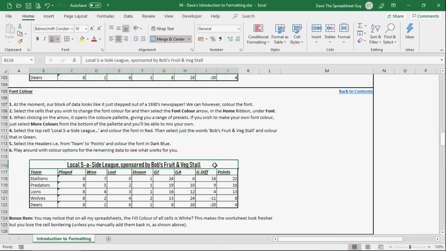So to do that, we select the cell or cells that we want to format. We go into the Home ribbon, surprisingly, and in the font section, you've got this little A at the top here. It's got a little red line underneath it. Sometimes that'll be red. It's basically the colour of the last font that you selected. So you can click on that, and that'll make the font red.